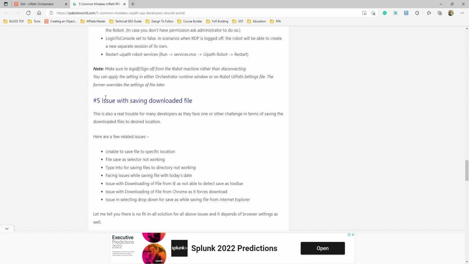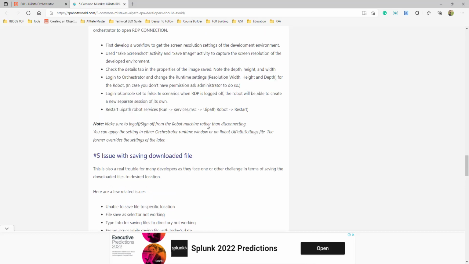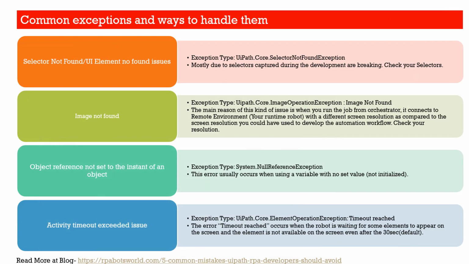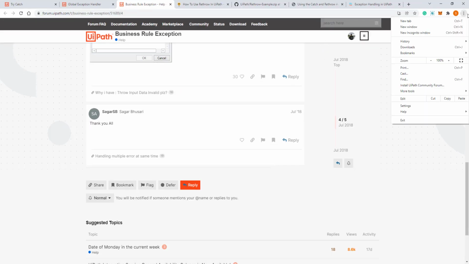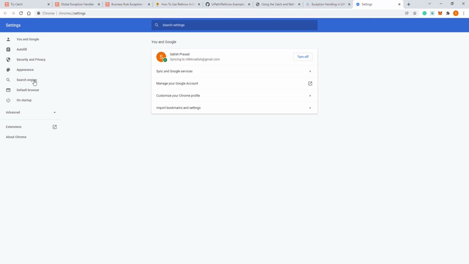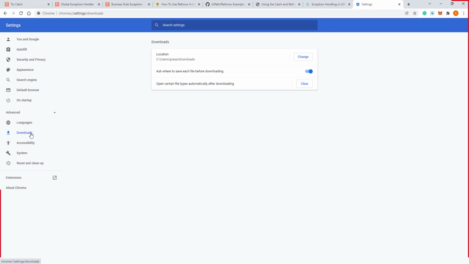The fifth common issue that I was talking about is the issue with saving a download file, right? It usually happens when the setting for downloads is different in Chrome. For that, you need to go to the settings, right? And here you can go to Advanced, okay, and then click on Download. By default, it is saving to this location, right? Instead of saving to this location, you can toggle this checkbox so that it can ask where the file has to be saved.